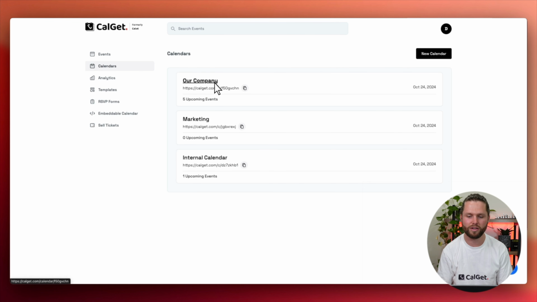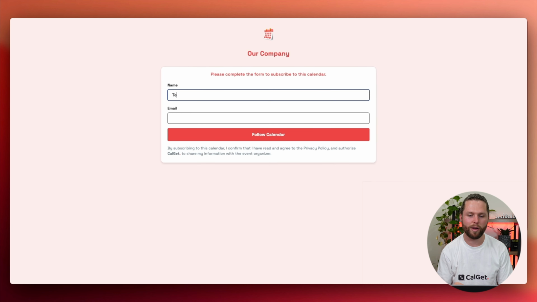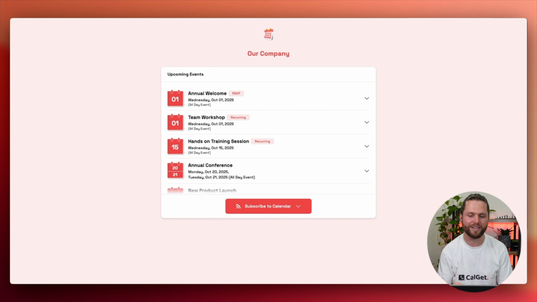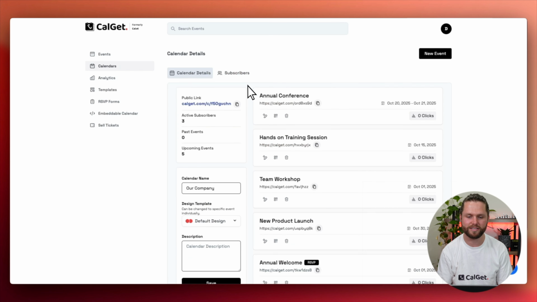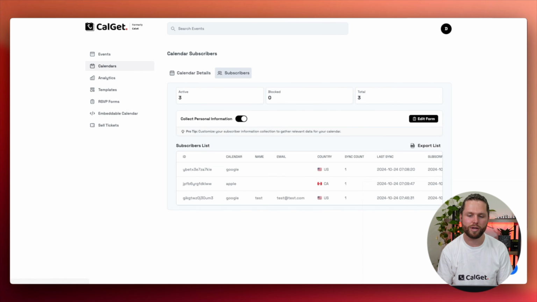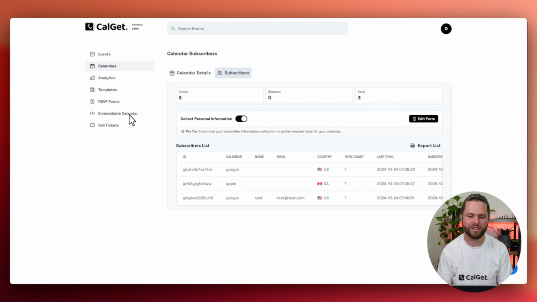Another feature of CalGet is the ability to showcase and allow users to subscribe to entire calendars custom made by users. For example, we can see this calendar here called Our Company that includes 5 different events. By clicking the event link, we can see the live webpage where users can follow this calendar and gain access to a collection of all their calendar's events, which they can then add to their own calendar on the platform of their choice. Then in the subscribers tab, users can see all of their subscribers for their calendar and make edits to the form fields that are part of that subscription page.